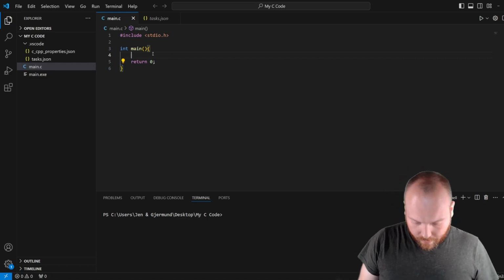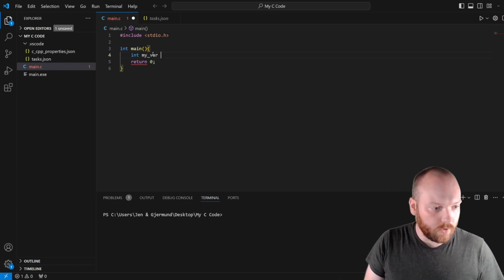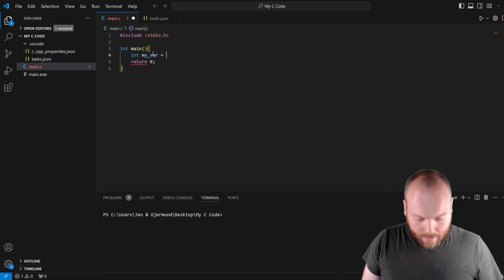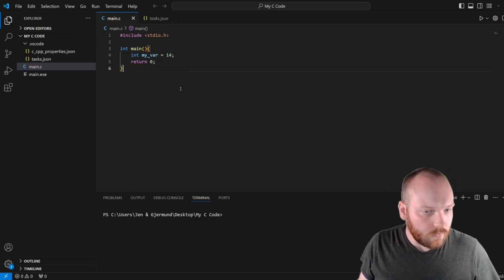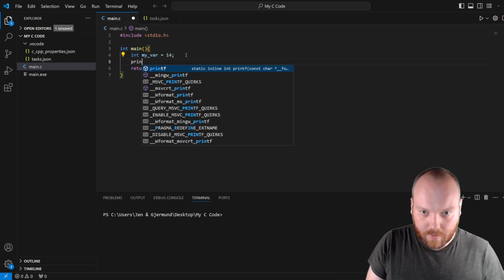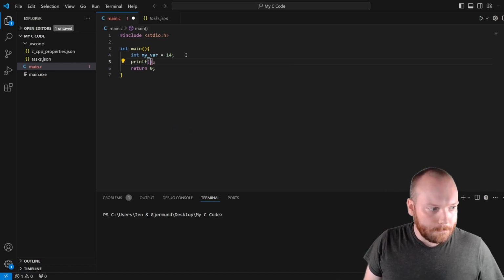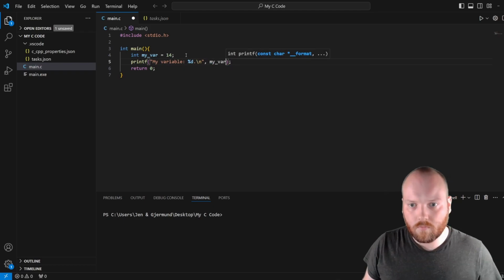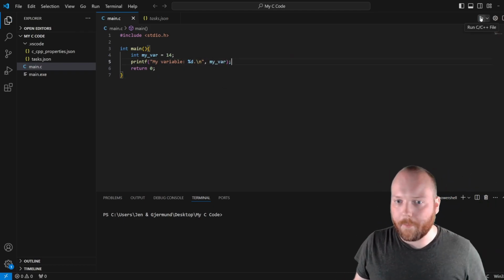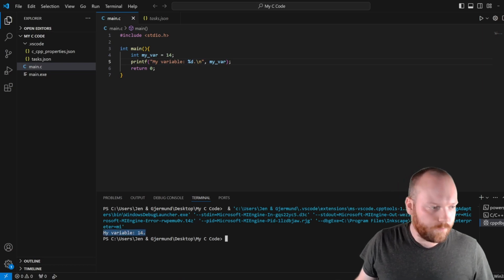So for example, if I create an integer variable and call it my var, and then I give it the value 14 and then put a semicolon at the end here, and then we use the printf function to print out that variable. Right, let's run this program. And we go to terminal, and it says my variable 14.